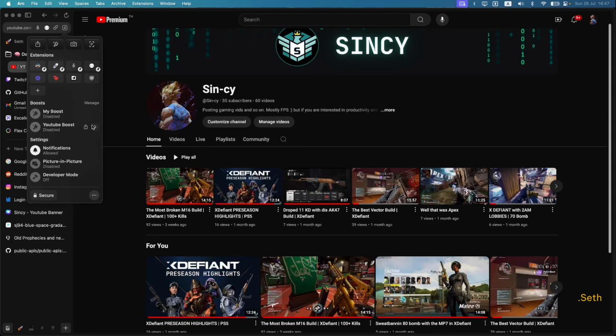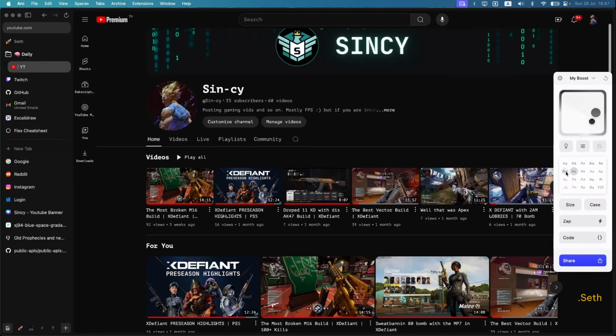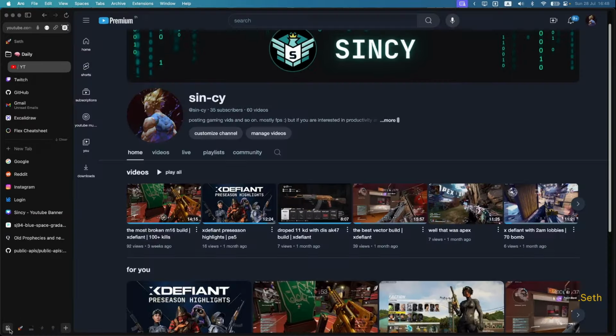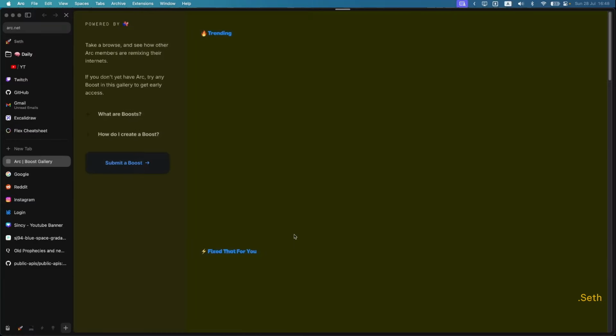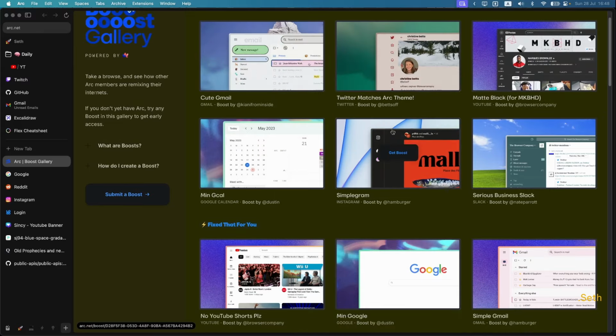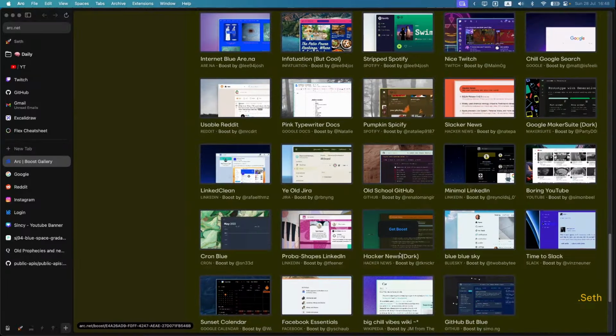Now clicking the arrow will allow you to edit your boost or the boost you downloaded from a template. You can see these color palettes that you could choose from. You can change the fonts, change the dark mode, change many things. You could also go into the boost gallery, as they call it, where you can see a bunch of templates that they have made for different apps or different websites, or some templates that the community has created, and you can really just try and download one of these and put it on your website to see how it works for you.